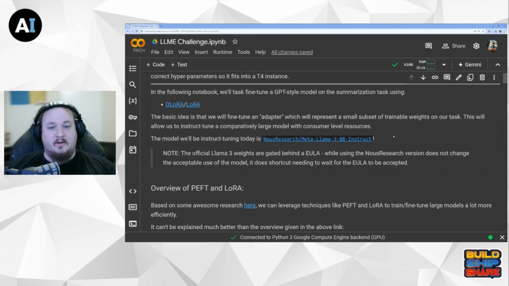The model that we're going to be instruction tuning today, or in this case, summary tuning today, is the new research Metalama 3.8b instruct model. Basically, this prevents us from needing to go through the signup form through Meta. New research has provided the model weights to us, as is, without that extra hurdle, which is great.